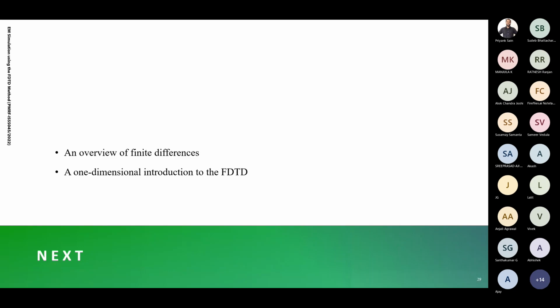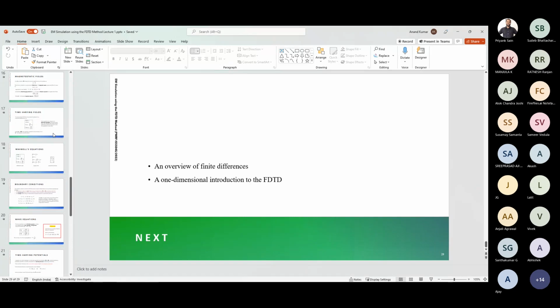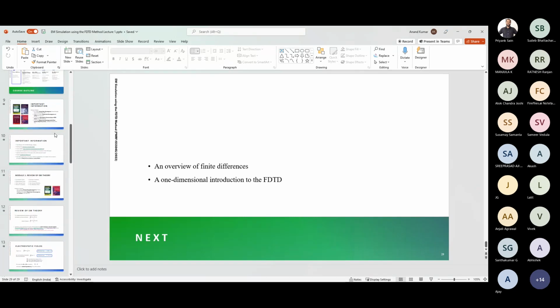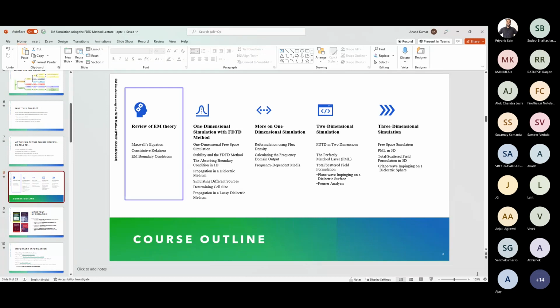Anand, I also have one question, if you don't mind. Yes, sure. So is the whole course for implementing boundary conditions, or how far do we go through the course, or is it dependent on time? I'll go back to the course outline so that I can explain it more clearly. I hope the screen is still visible.